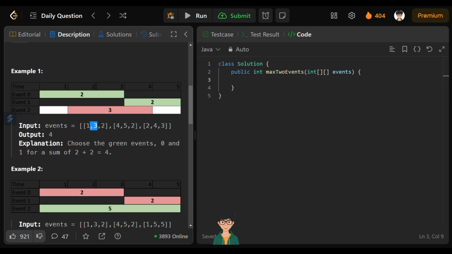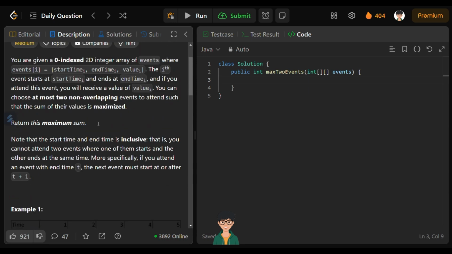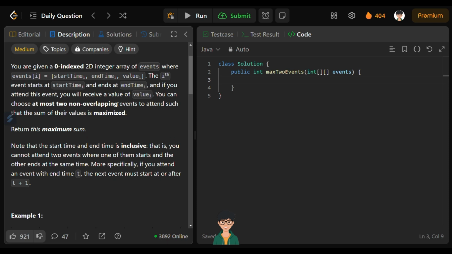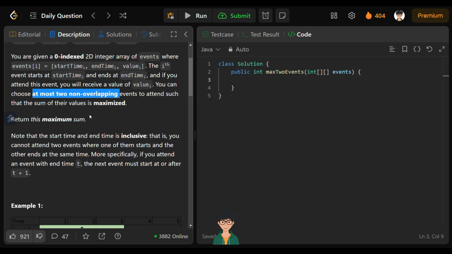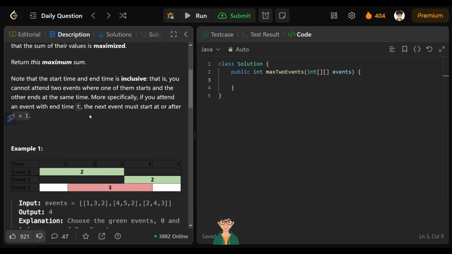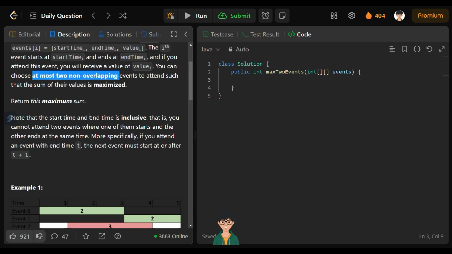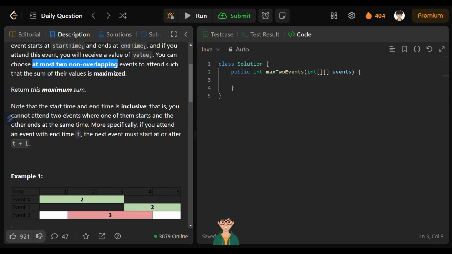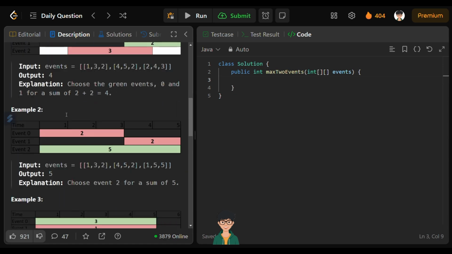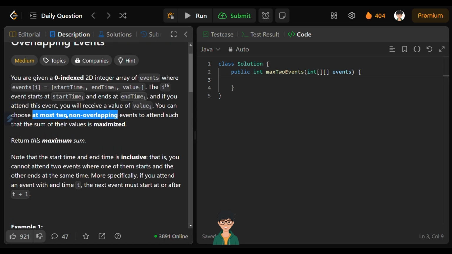So you have to choose at most two events, which are non-overlapping, and you have to maximize the value. If you attend two events, you will get values from both events. But those events should be non-overlapping, and you have to find the maximum value you can achieve by attending at most two non-overlapping events.